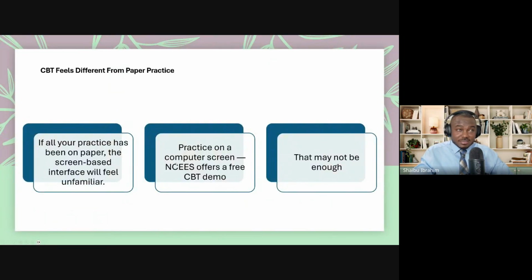Next thing is that the computer-based test feels different from paper practice. This is very true. If you are used to working in your book, solving all the questions during the learning process, and then you never practice solving the questions on a computer, going to the exam and seeing all your questions on the screen is going to be very challenging for you. I know that almost all of us have gone through this, but it comes with a lot of practice.